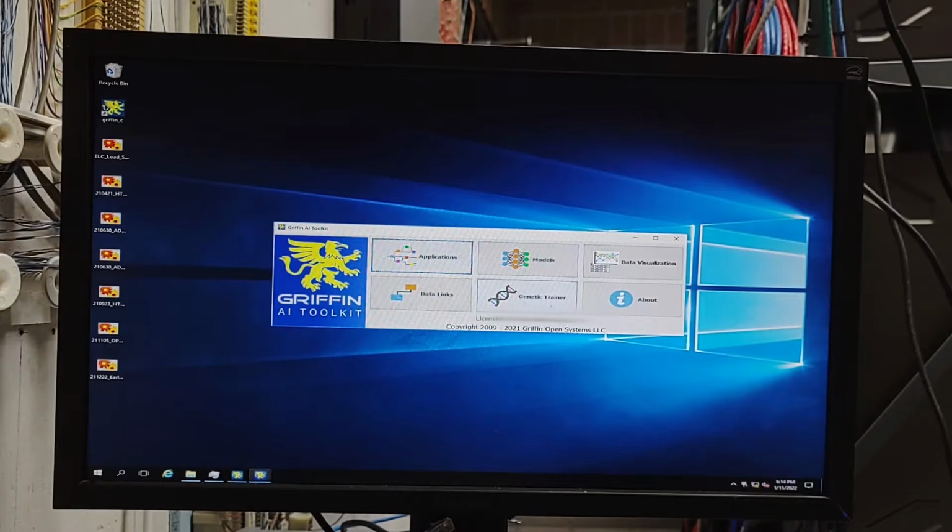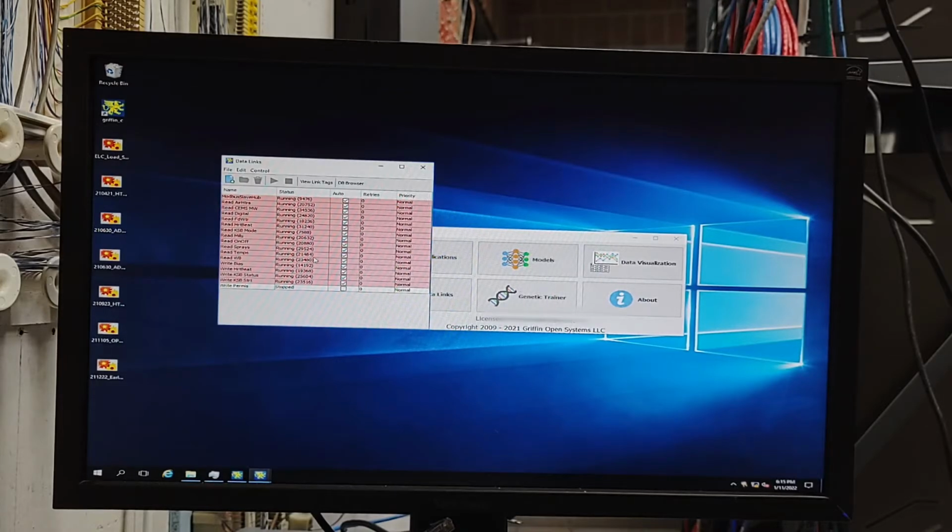There's this genetic trainer component, which allows you to optimize and identify the optimal structures of neural networks and other data-driven models. And there's a data visualization tab and an About tab to provide some information about the specific install. First, I'll show you a little bit here in the data links.